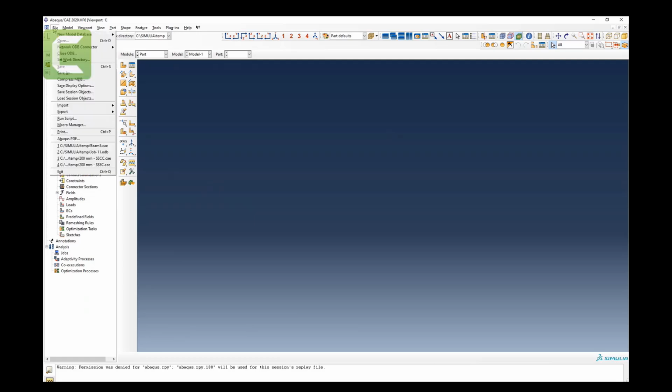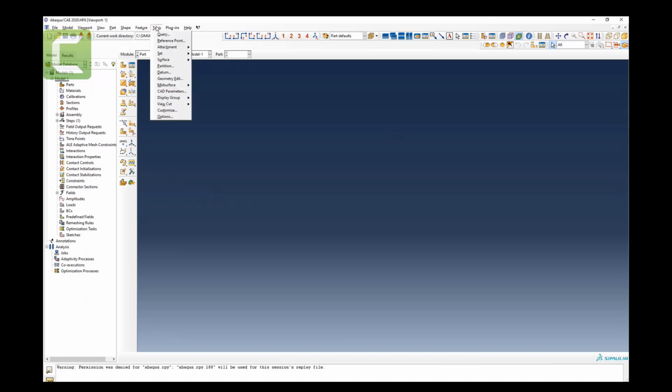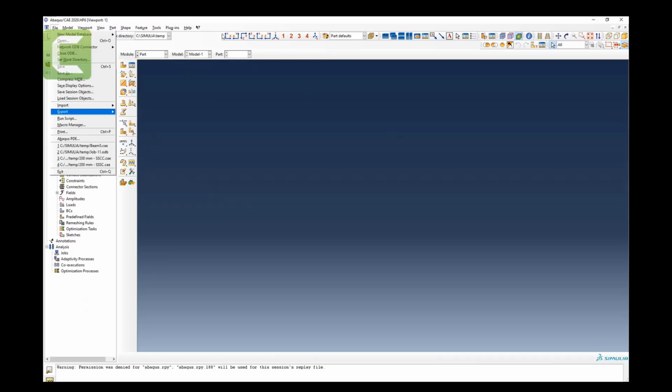There is a File button that you can see, with all the standard things like Save As, Set Working Directory, Import, Run Script, and so on. Then Model, Viewport, View, Part, Shape, Feature, Tools, Plug-in, and Help. But we're not going to use them all, I'm just making you familiar. Over here as well, there are various buttons. If you hold your cursor on them, you will see what those buttons belong to.